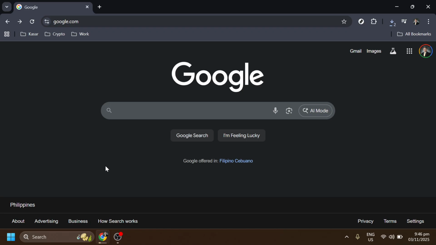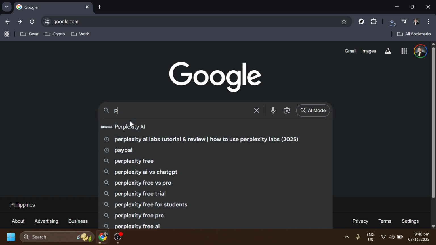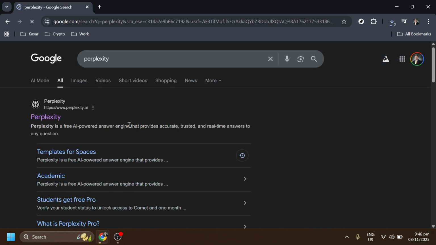First, open your web browser and go to Google. Once you're there, type Perplexity into the search bar. This will allow us to access the Perplexity website, a platform where you can manage tasks efficiently. Click on the official Perplexity website from the search results to reach the home page.